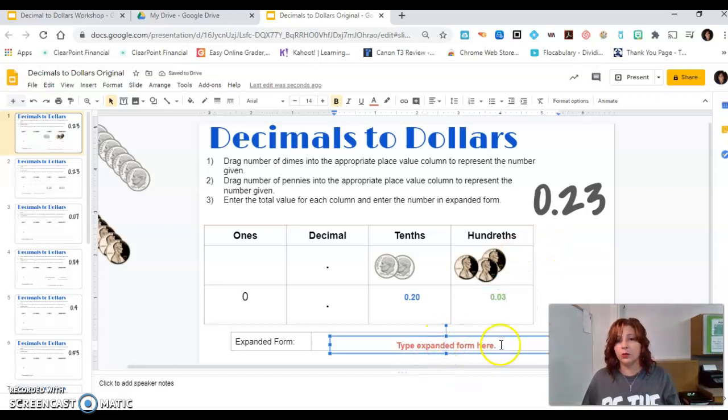And then down here you will type in the expanded form equation. So I will type in the 0 and 2 tenths plus the 0 and 3 hundredths, which will equal 23 hundredths.